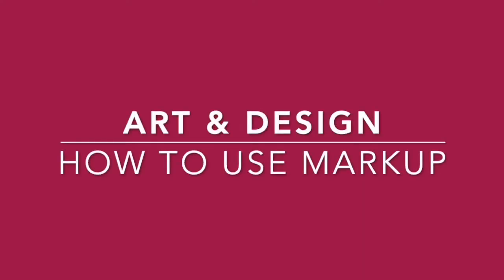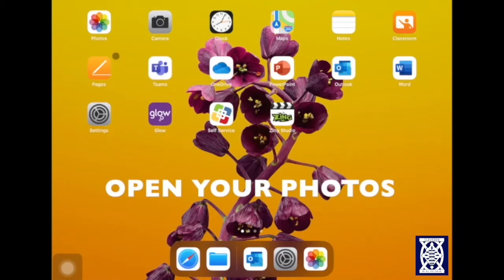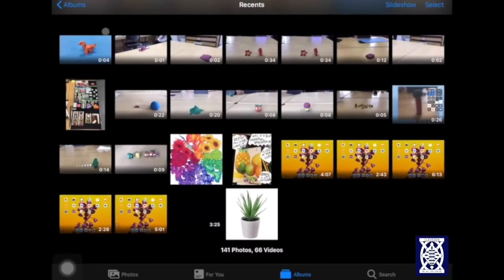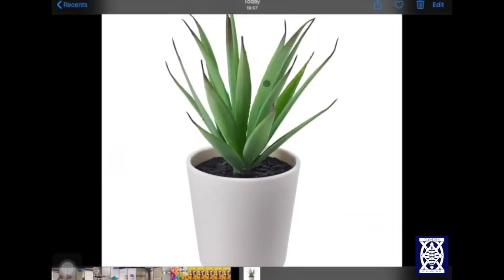Art and Design. How to use Markup. To start with, open up your photos and select the photo that you would like to edit. To begin, you will see the Edit button in the top right hand corner.